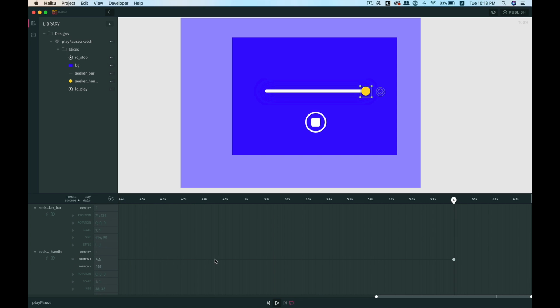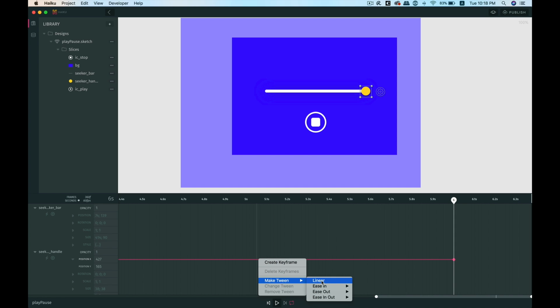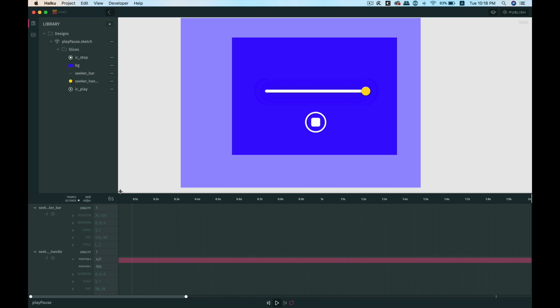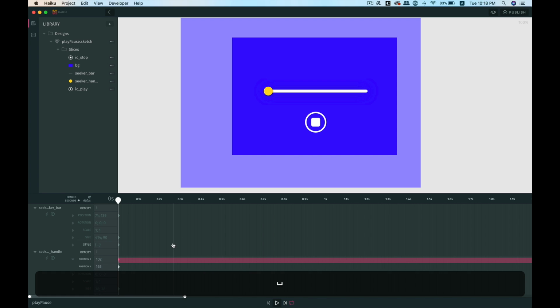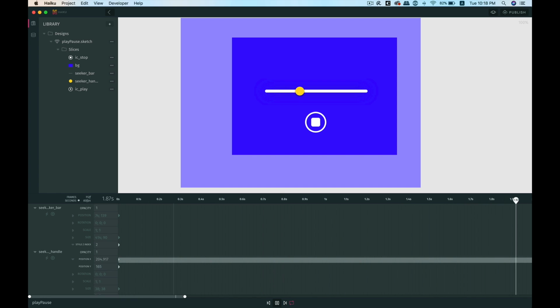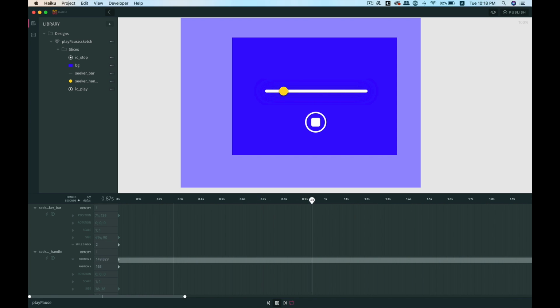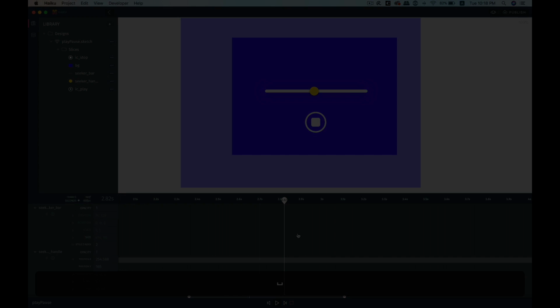Now we can see that a line has been formed here. Going straight to make tween, right click, make tween and click on linear, so it will add a linear animation to the seeker, to this yellow circle layer. So when I hit space, this animates and it goes from left to the right and then it starts again.